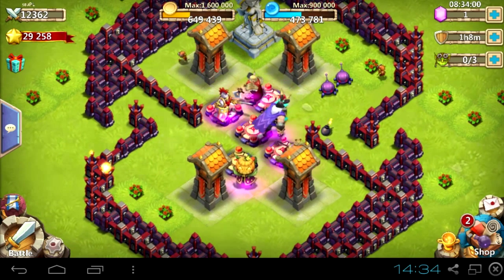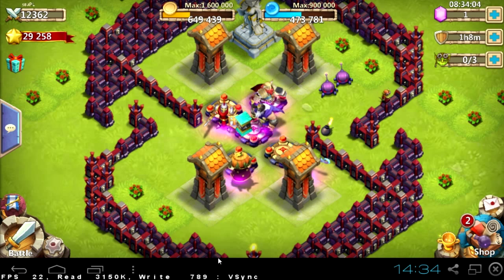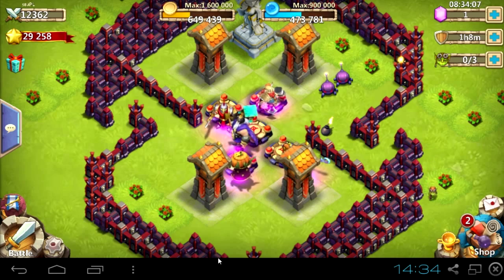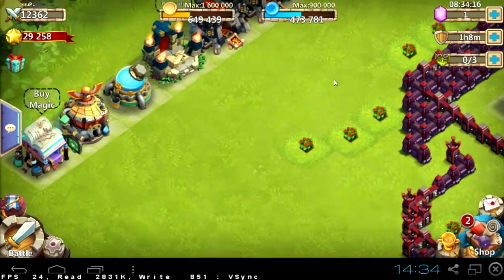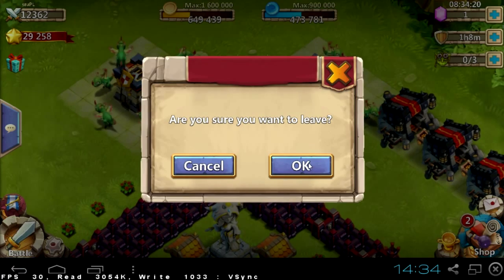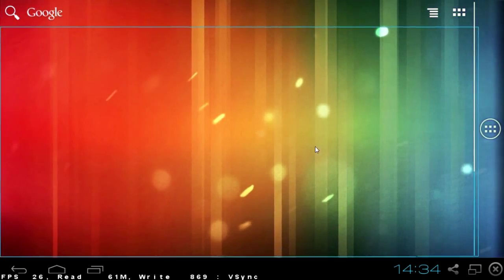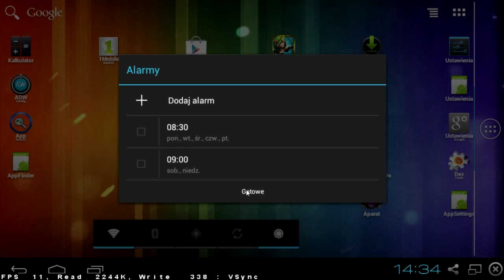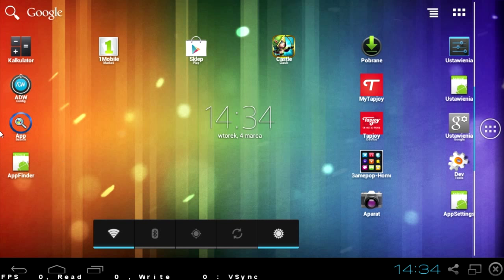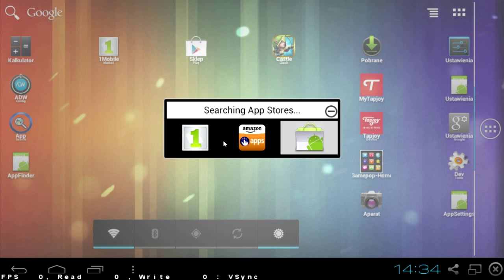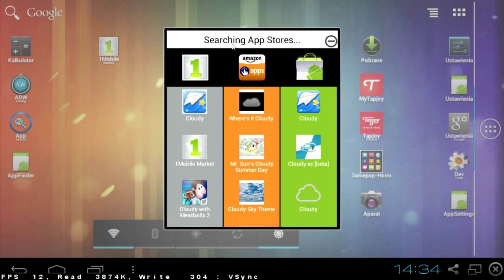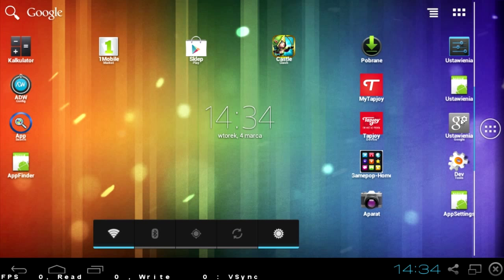And how to turn on this thing at the bottom of your screen? You have to press Alt and O. I think that this is very useful, and I haven't seen anyone using this yet. What else can we do? We can set an alarm at the hour we want. We can search some apps, Castle Clash, or we can use App Finder. There we've got Amazon, we've got Android, and One Mobile market. Big choices, we can choose from these three.